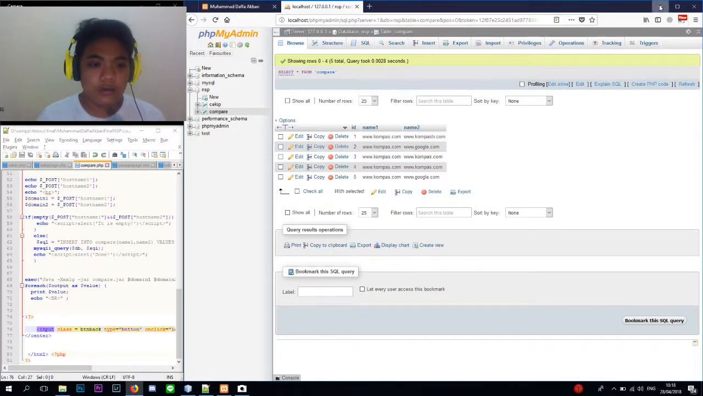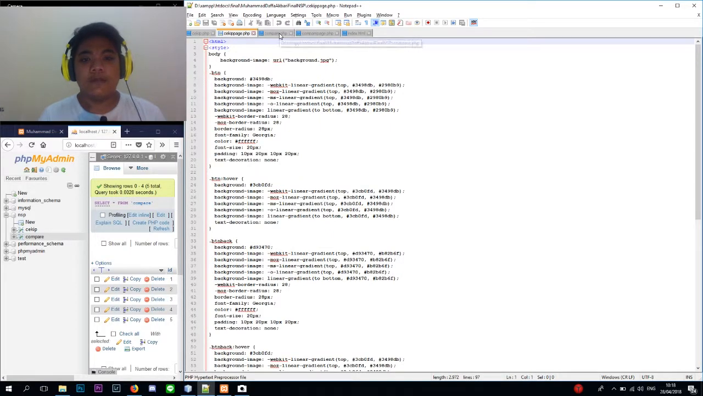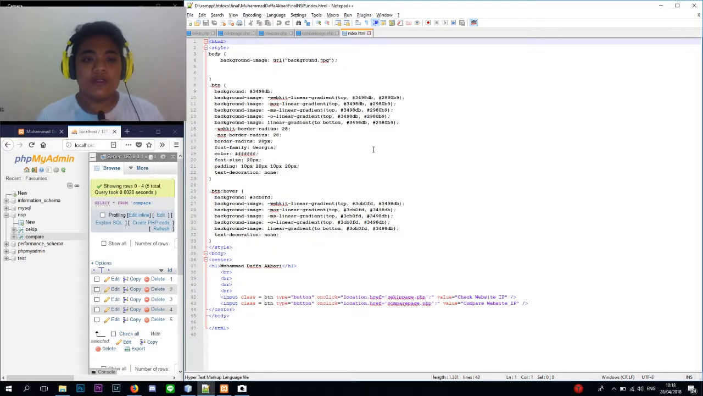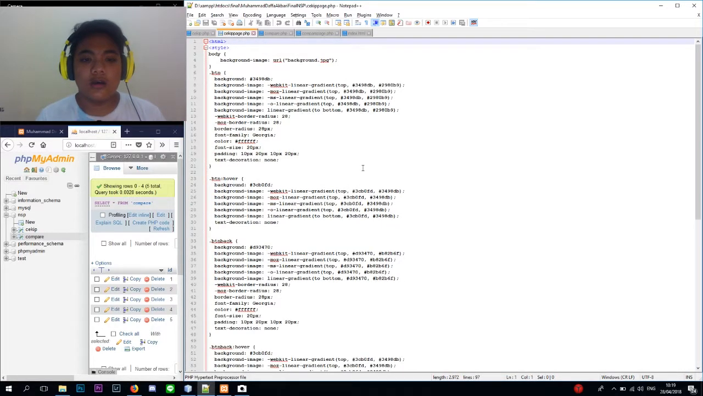And next, I have five files: 4 PHP and 1 HTML. The first one is index. It's for the first page. There are two buttons here. The first one is for check website IP, and this one is compare website IP. And then for check website IP, the file is the check IP page. It's my CSS for the button.